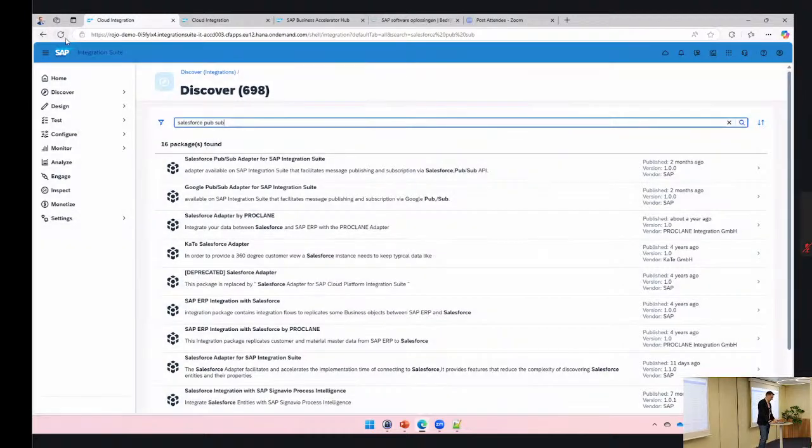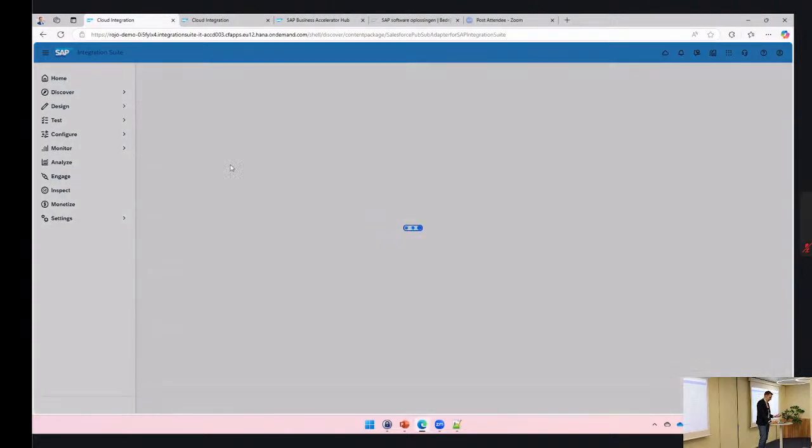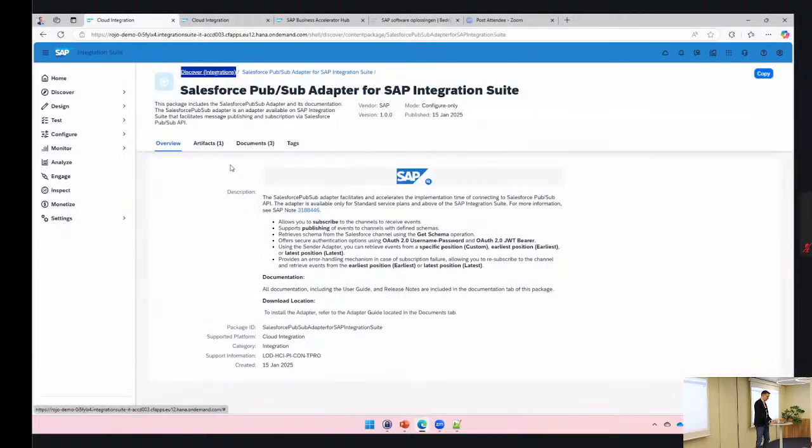So I think I'm lucky that the session is alive. You can go to the package and then just click, and it's import capability. So when you have this license, you already see, for example, the Salesforce PubSub adapter. Again, it's event-based technology on the Salesforce side, and you can start using it, and you can start importing it.